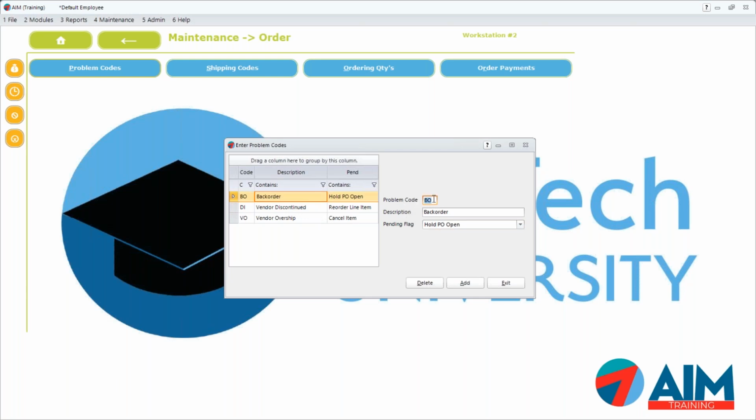Again, it doesn't need to be anything special. The problem code is just going to be a 1 or 2 letter or number code. You give it a description, and then optionally, you can give it a pending flag. A pending flag is what you want to have happen with that line item on the purchase order at that time. In most cases for back ordered items, if you expect to get those products shipped to you when they're available, you might want to hold that purchase order open.